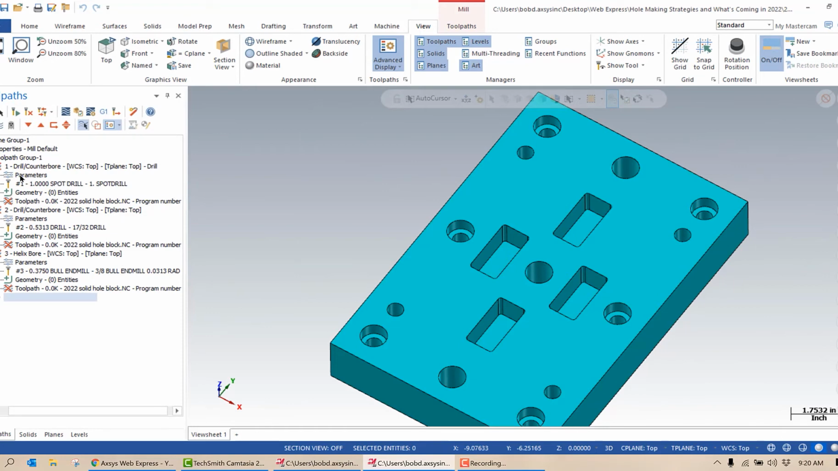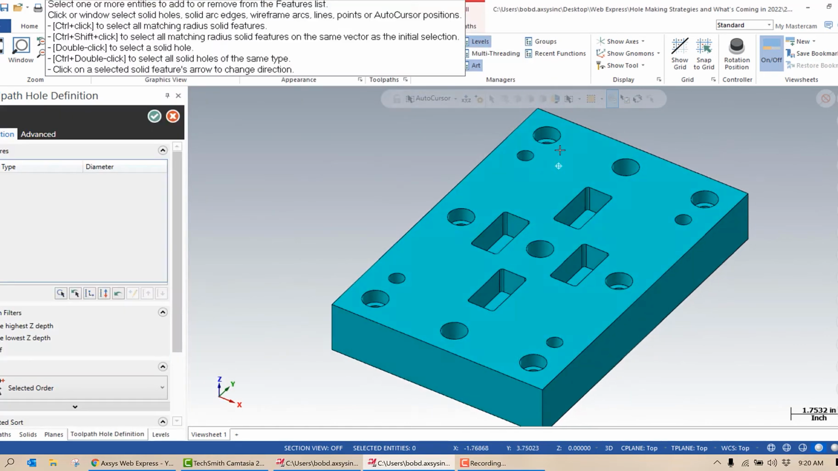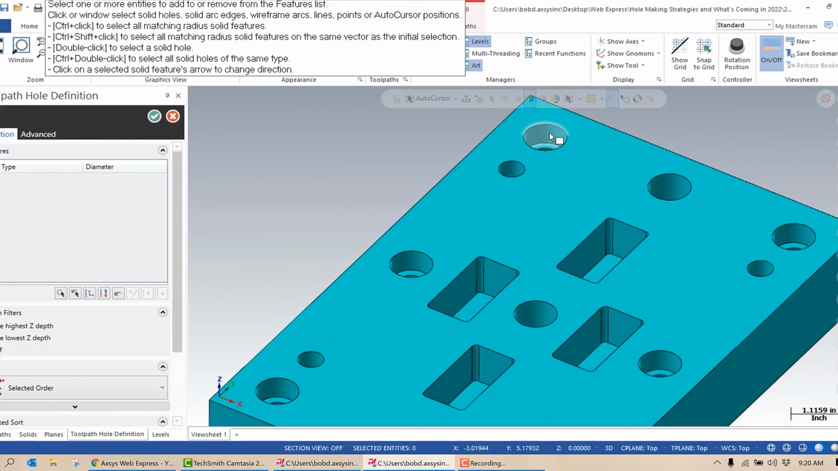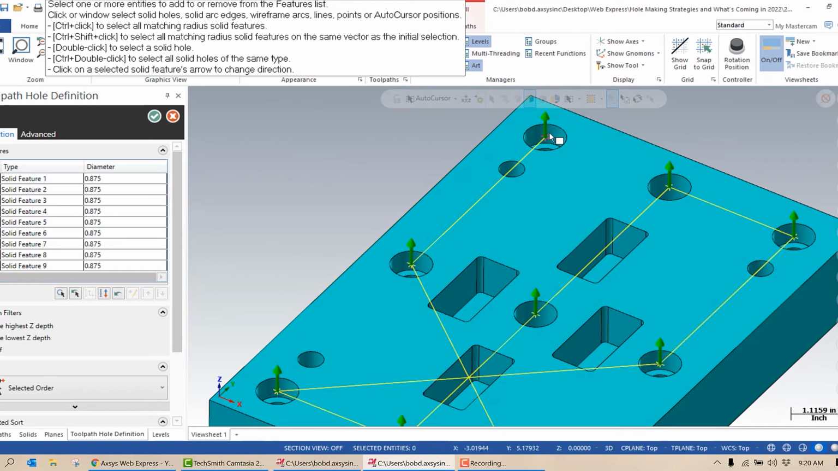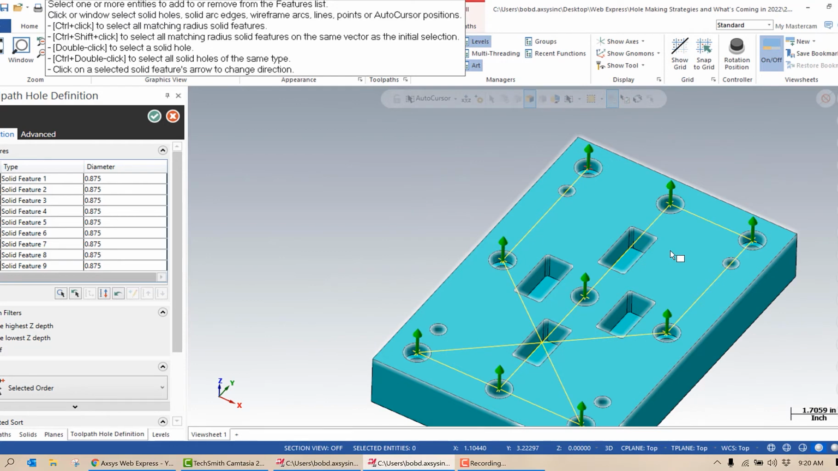So now for my counterbore here, I need to go and reselect that geometry. And I'm going to use that functionality where I'm going to select this solid face. Well, you can see on this block, not only do the clear counterbores have this 875 diameter, but so do these through holes. And that's not what I want. I don't want to select these holes. I don't want to apply this process to that.